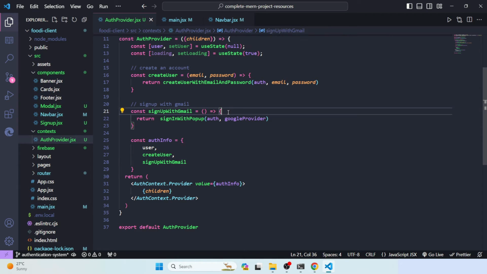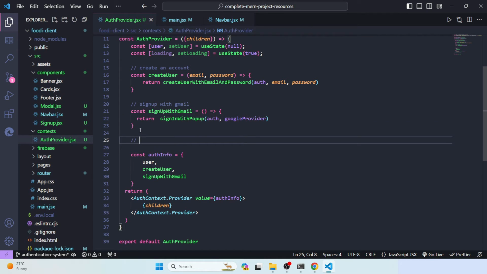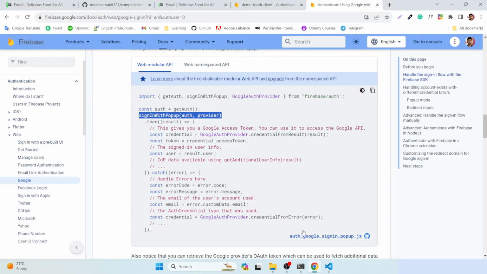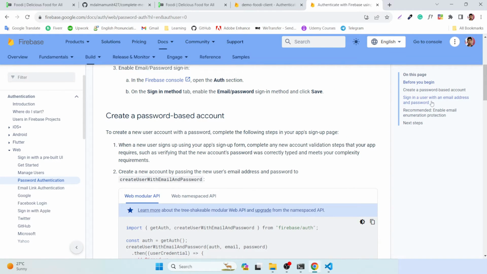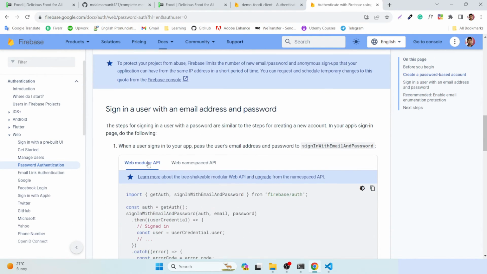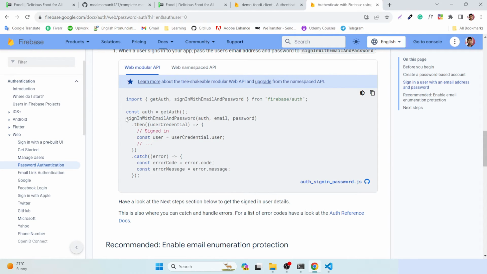You can also enable sign-in loading, but we don't need that. So if these two things are done, then the next one is login using email and password. We will enable login using email and passwords. For this, you can see we have password authentications. So where is the login? Oh, this is the create method. This is sign in with email and password.